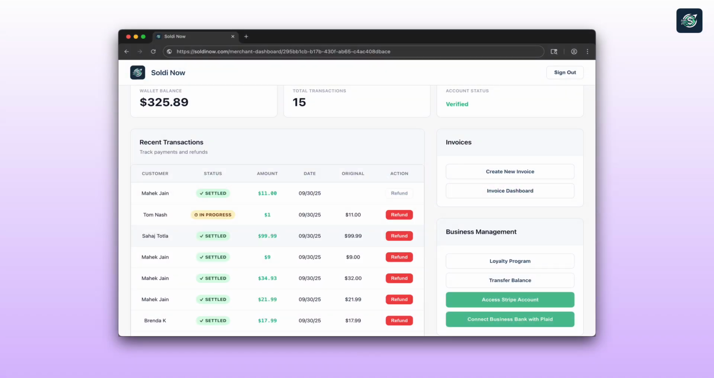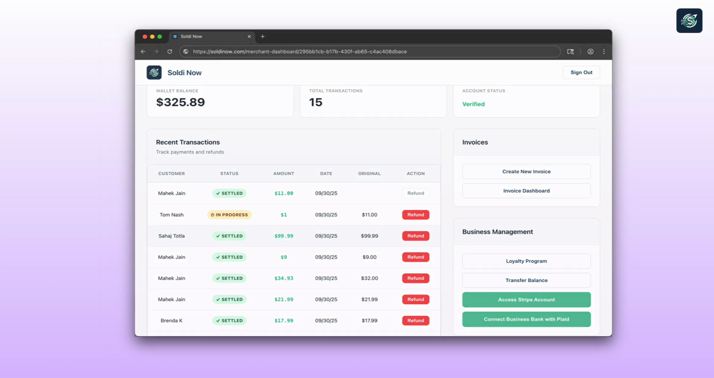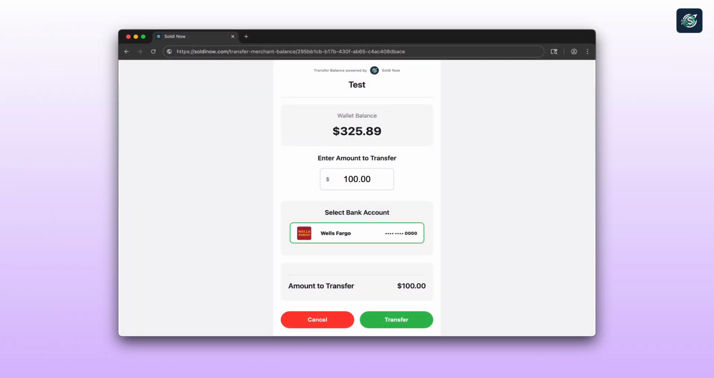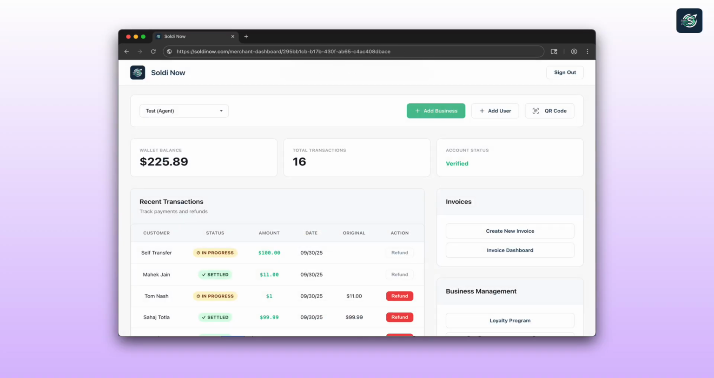Getting money from your Soldi Now wallet is easy. Here are the steps to transfer balance into your bank account. The merchant can transfer the balance by pressing Transfer Balance. Enter the amount you wish to transfer from your Soldi Now wallet to your linked bank account, then click Transfer. You can view the amount transferred in your merchant dashboard.